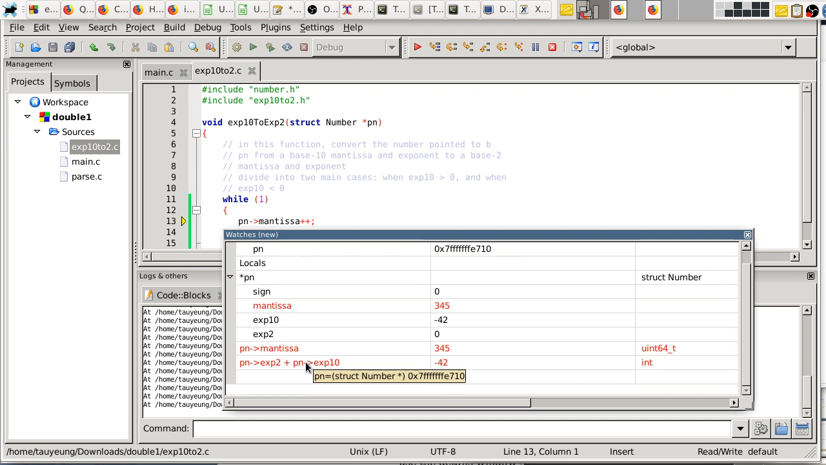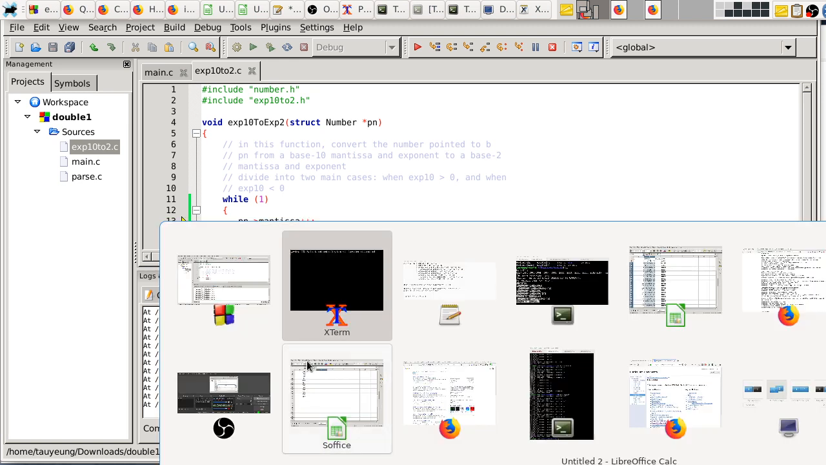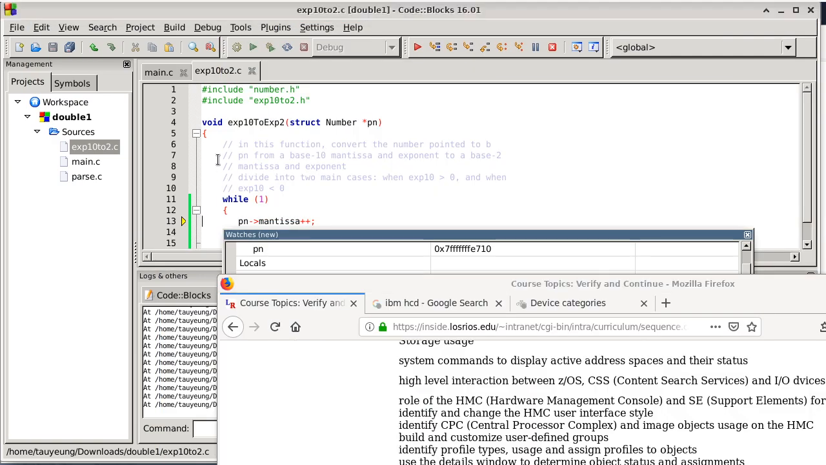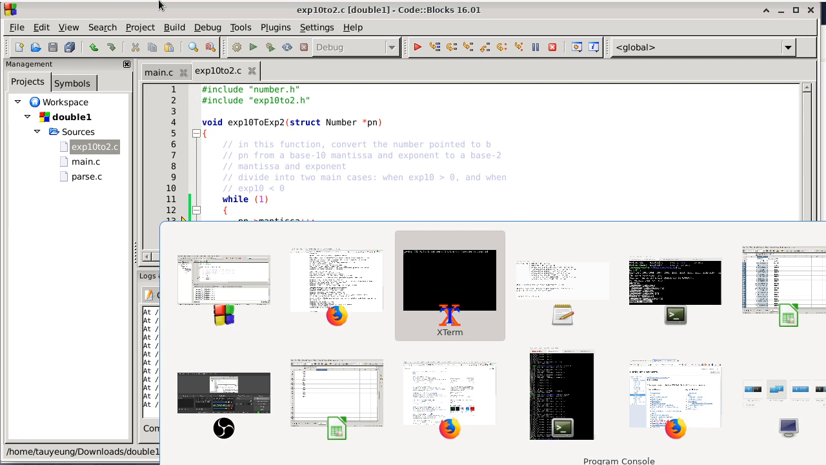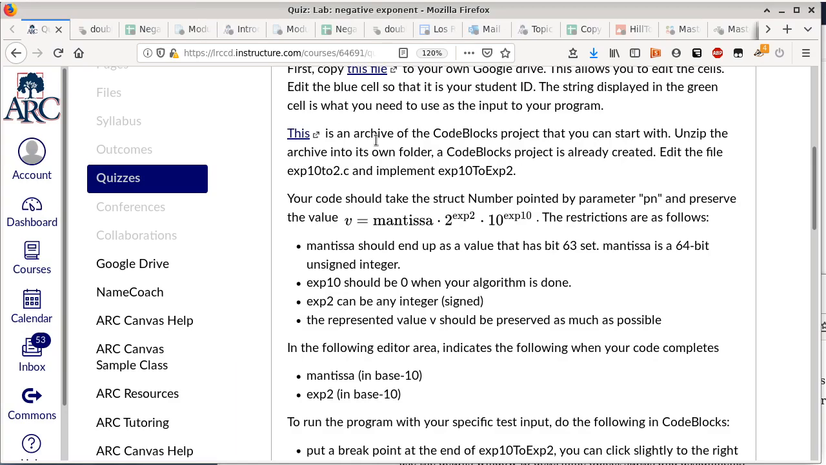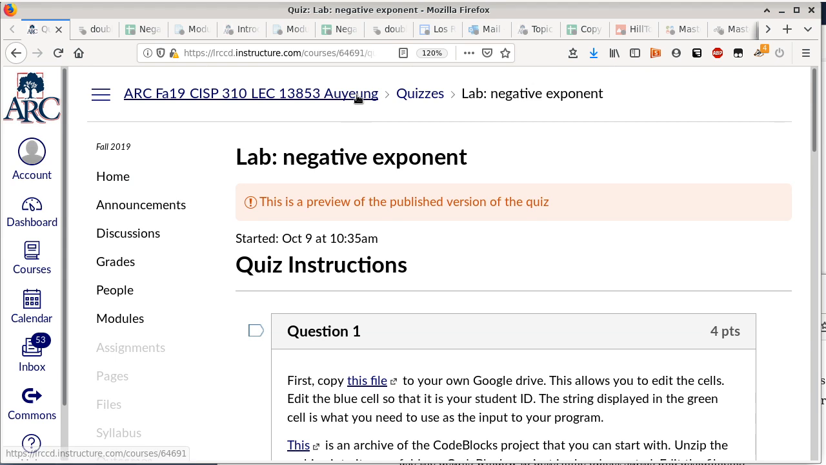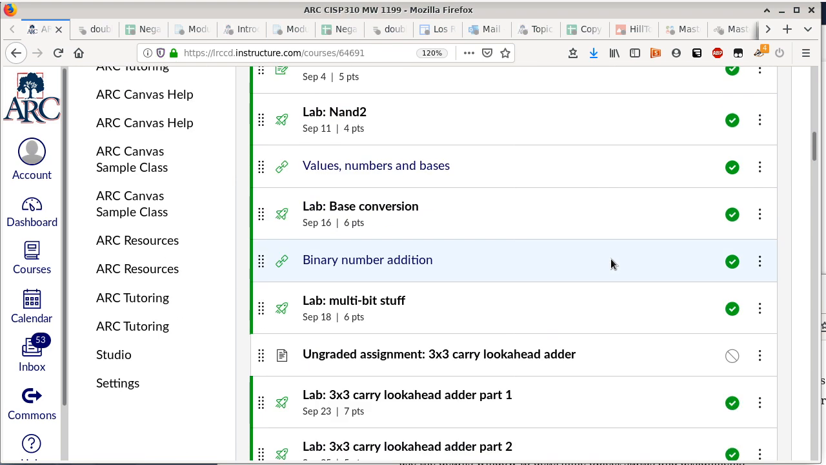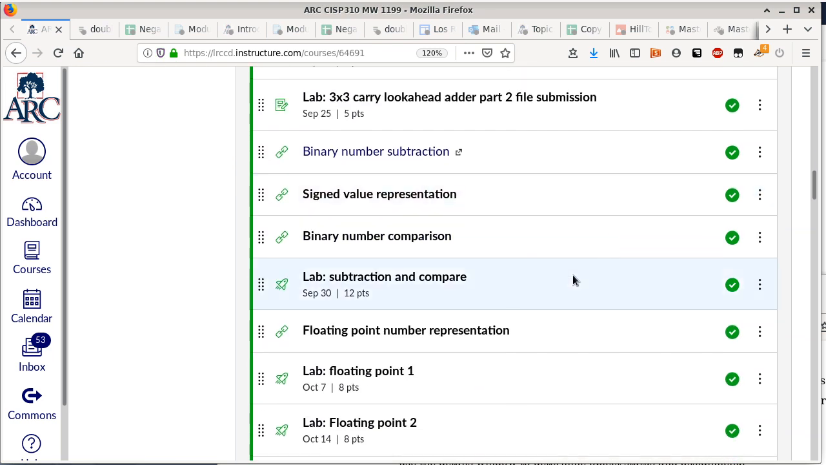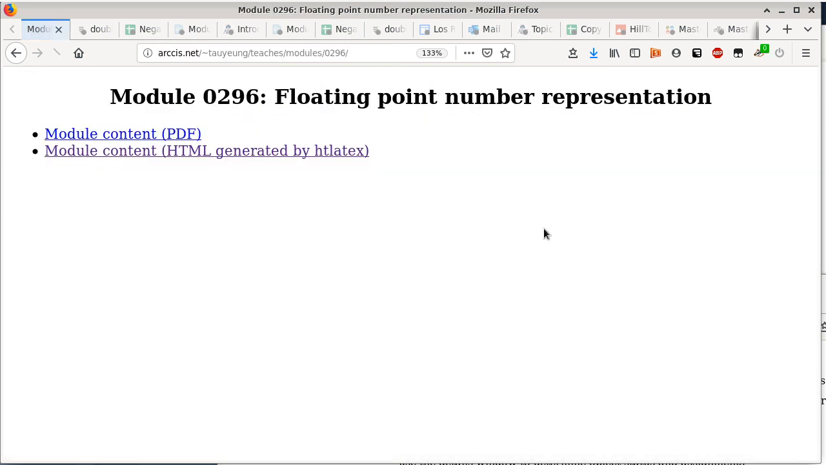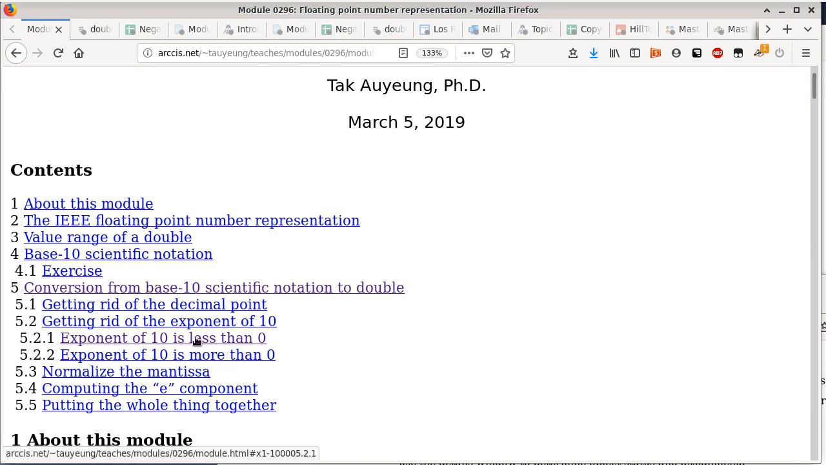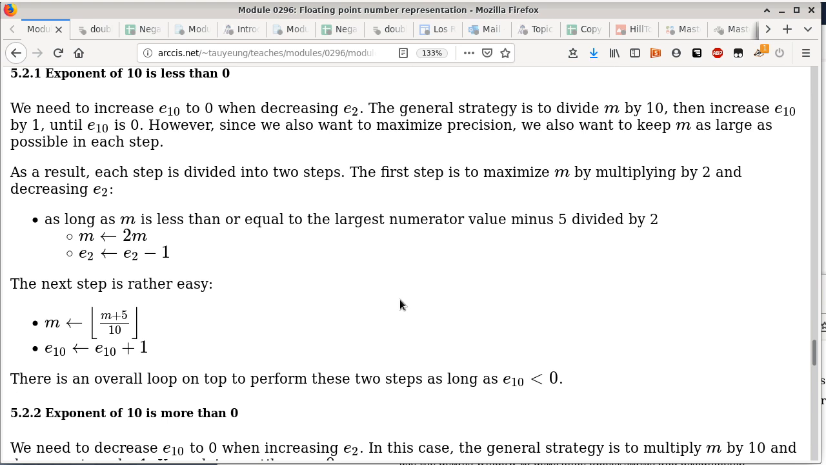All right, without any questions, I'm going to go back to the notes so that you know where in the notes, on my website, I refer to these things. Let me go back to the right window. There we go. Getting back to the modules, what I talked about today is in floating point number representation. To be more specific, the topic that we need to know today is exactly 5.2.1.